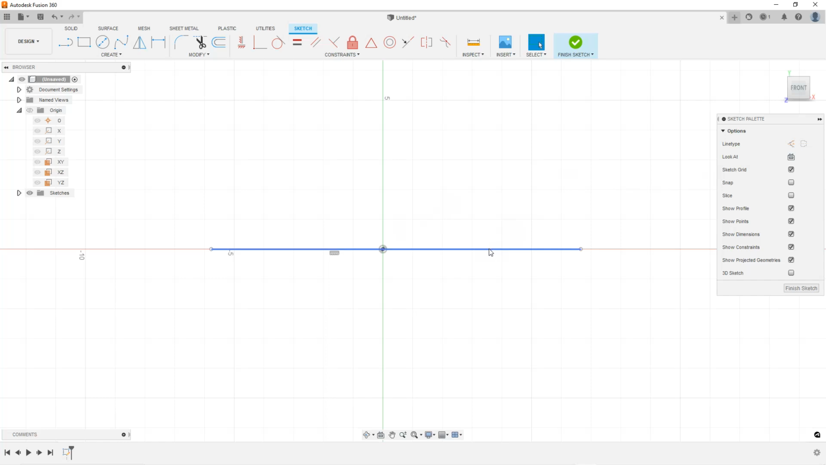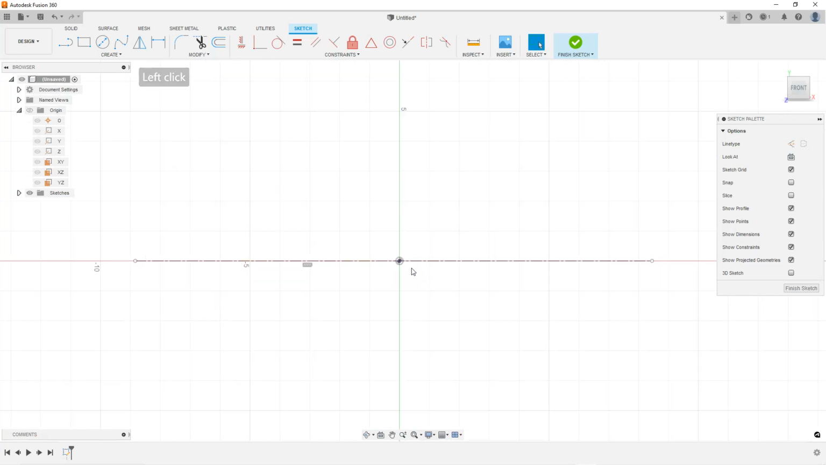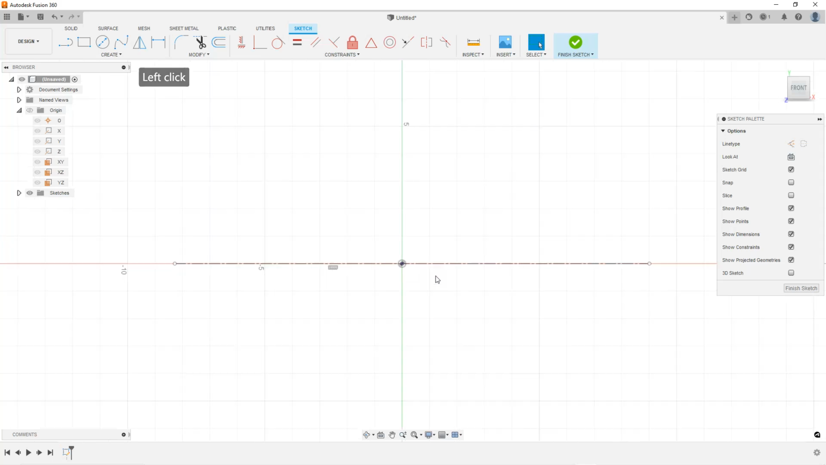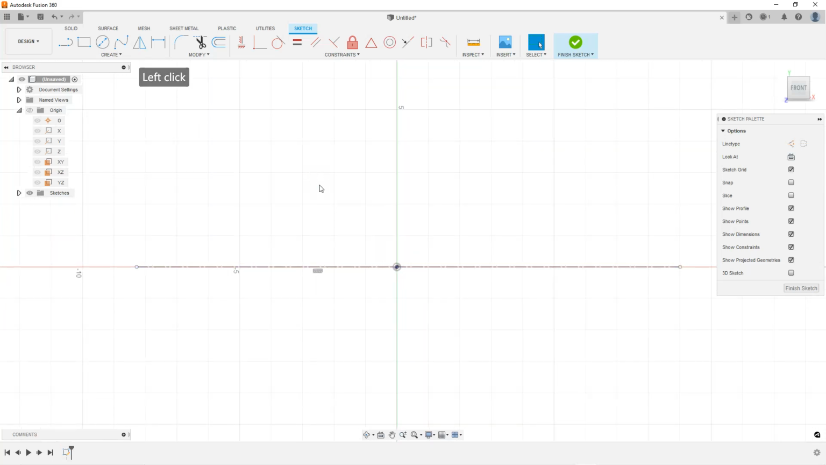To turn this line into a center line, I'm just going to click it and then select the center line there. And we can see that because this line is black, that means it's fully constrained. So I can try to grab it, and I can move the endpoints a little bit, but this line is not going anywhere.